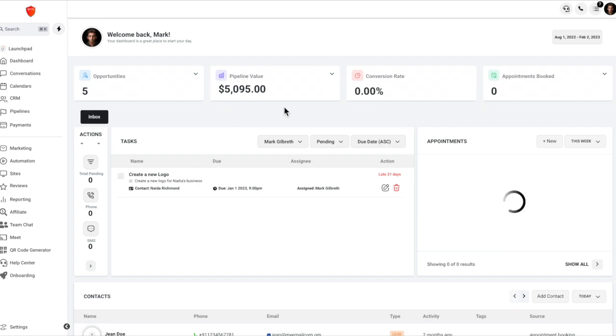Now we are going to set up your chat widget. This is a chat bubble that will go in the bottom right corner of your website and that gives your visitors an easy place to reach out to you with any questions they might have.